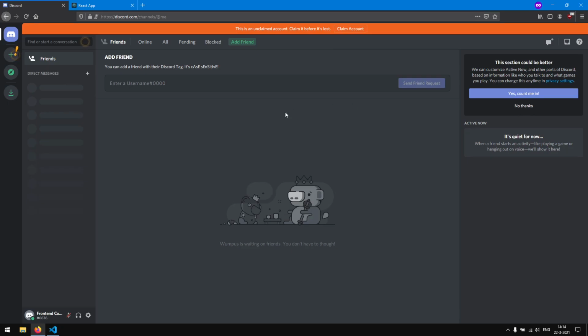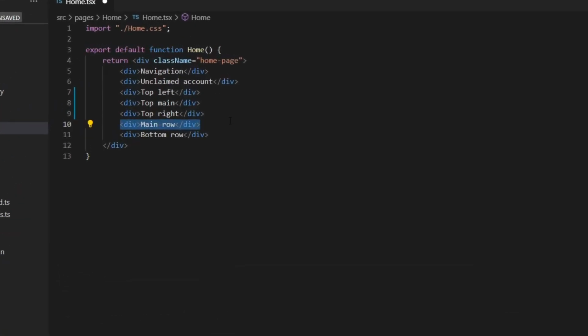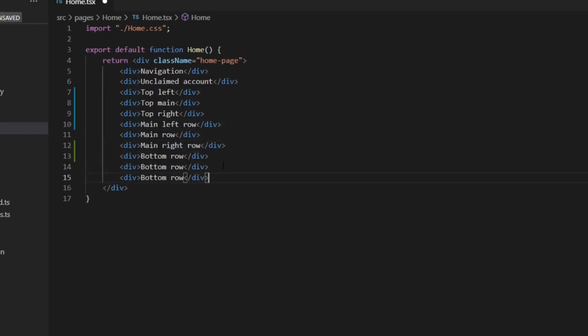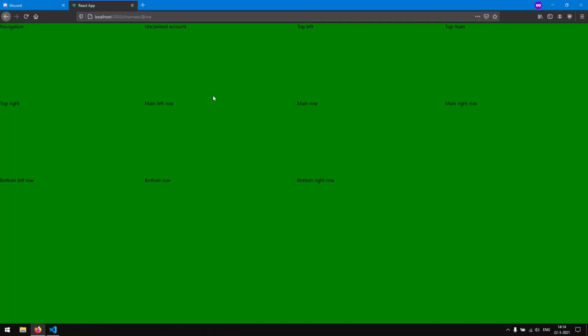Same goes for the main and the bottom section. So right here we have our main row. We also have a main left and a main right row, and for the bottom row as well we have a bottom left and a bottom right row, like so. Let's save it up, and as you can see right here we have all our rows appearing on the screen.